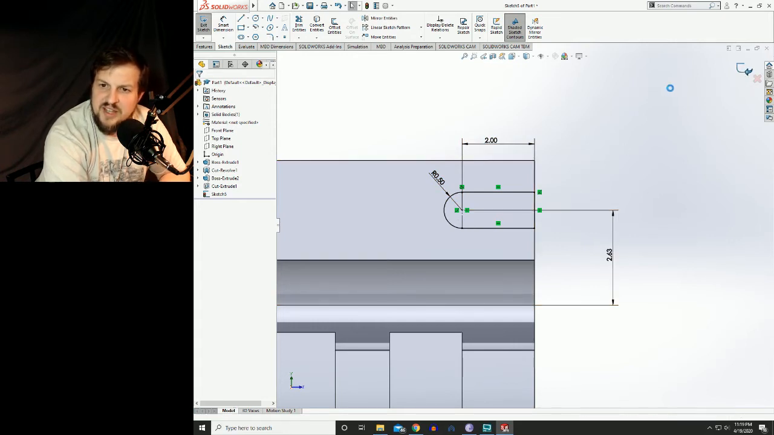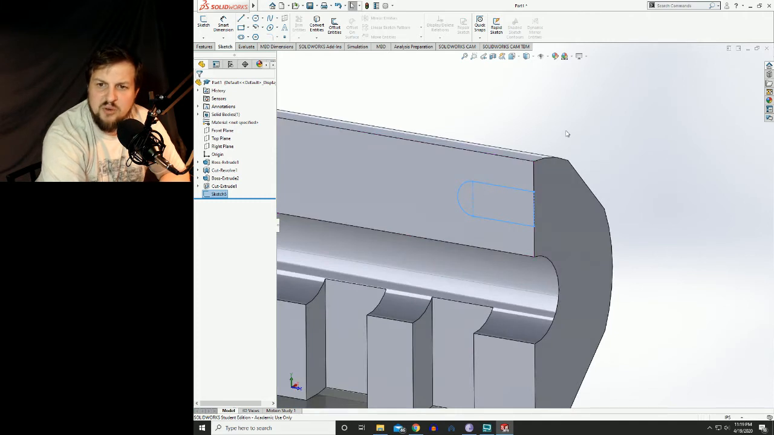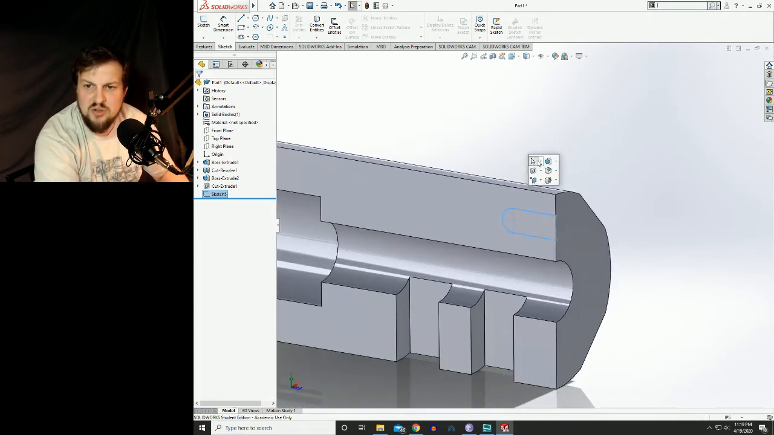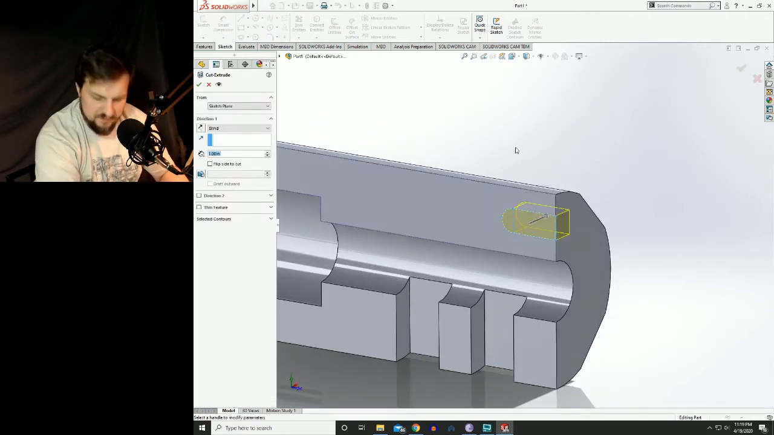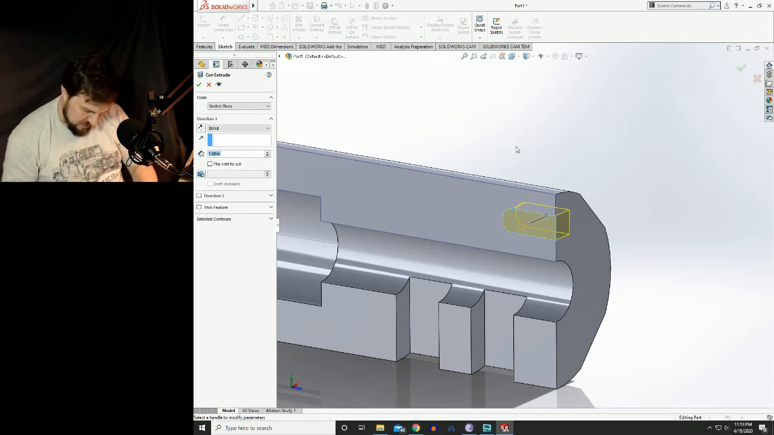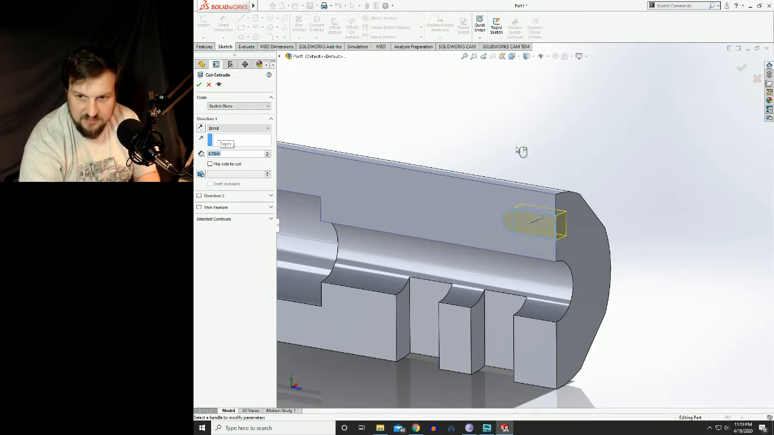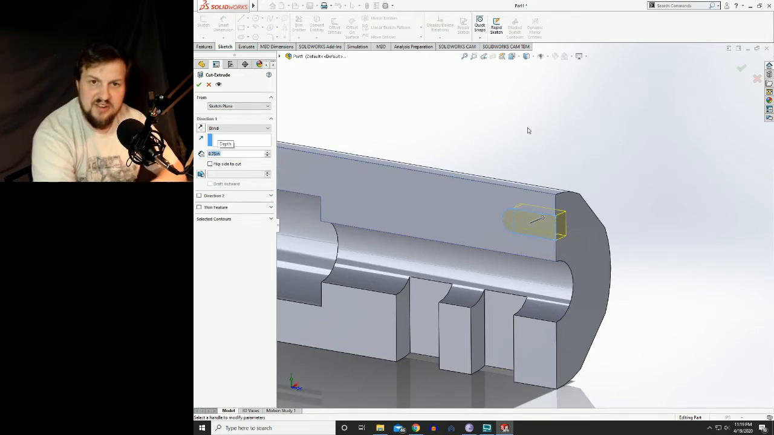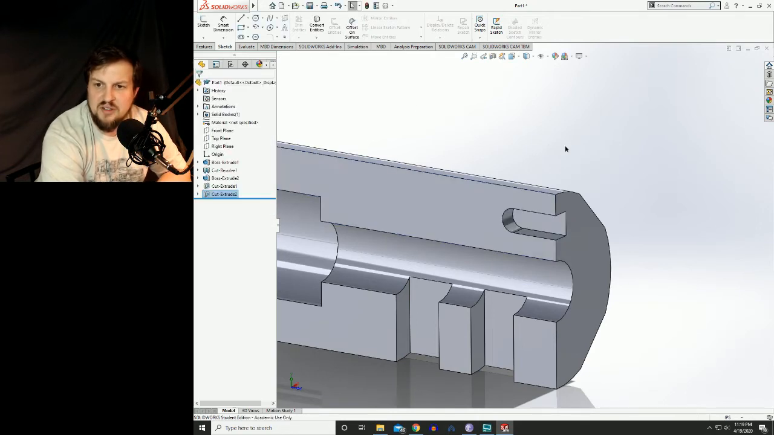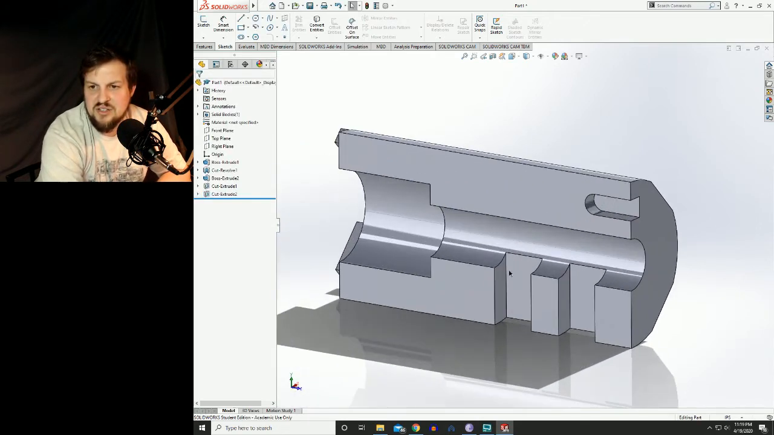So let's go ahead and exit that tool now. And we're back into our 3D model space. We need to do an extrude cut. And that extrude cut is going to be a depth of 0.75. All right. And with that 0.75 selected, we can go ahead and hit our green check mark. And that is our finished component.